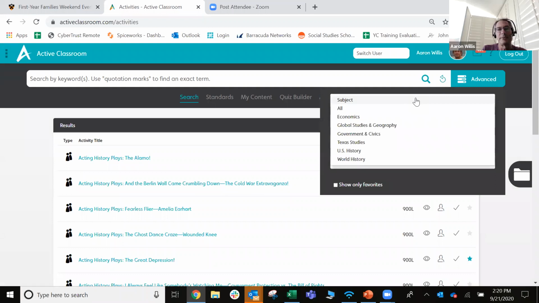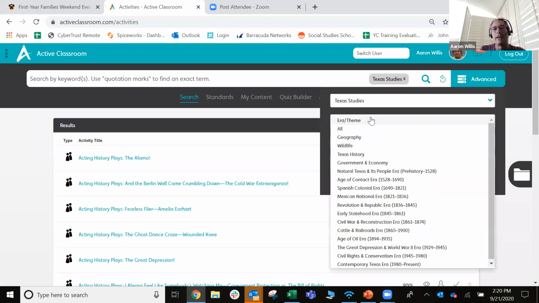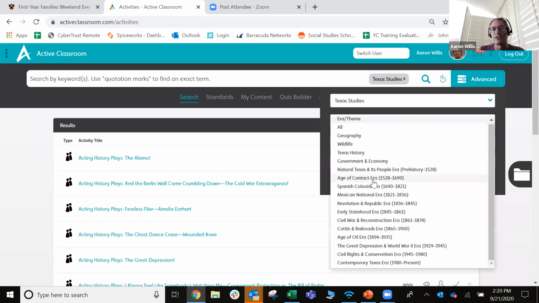We can go to a subject. Let's pick Texas Studies, for example. All of the eras and themes that come up are sort of straight out of your TEKS. Texas history, government and economy. Here's that wildlife and geography that we saw at the beginning of the atlas earlier, up through the different periods. And we can scroll down and see even more. Okay, so this is one way to be able to go in and search for the different eras.